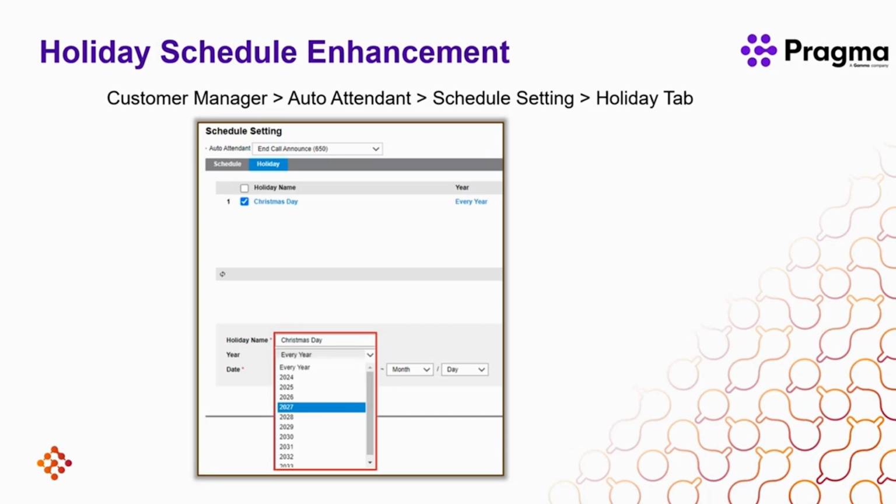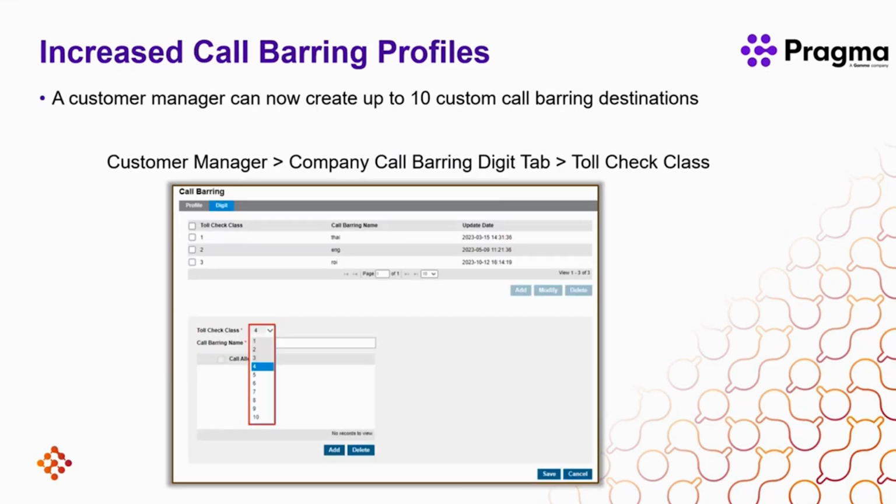And that's the same for auto attendance as well. So up to 10 years of holiday programming can be done at once for auto attendance. Increased call borrowing profile. Previously this was 5, I think, was the max, but now it's obviously up to 10.